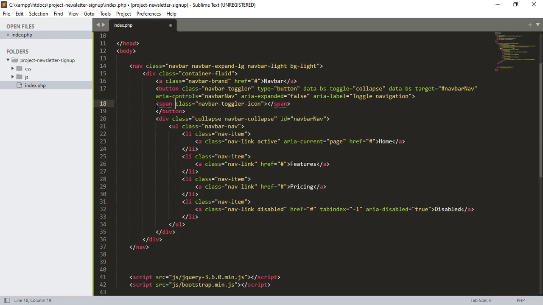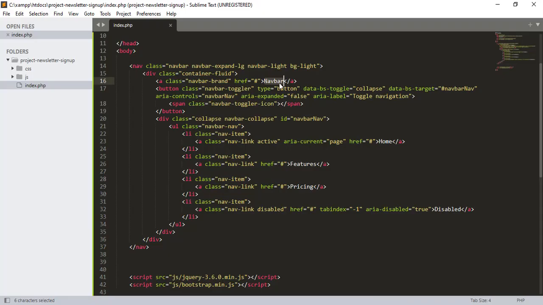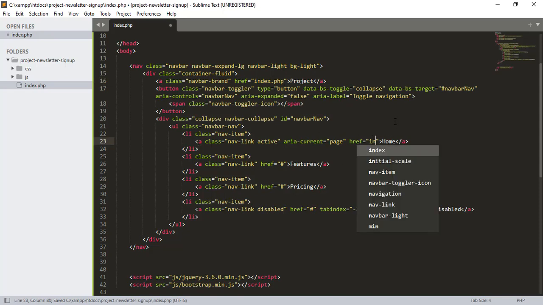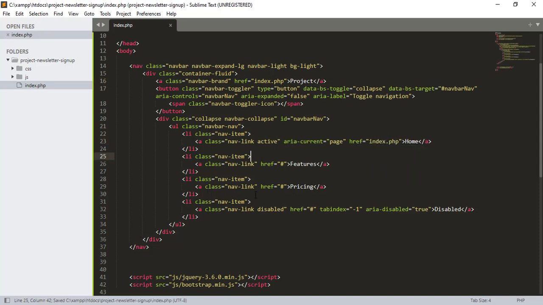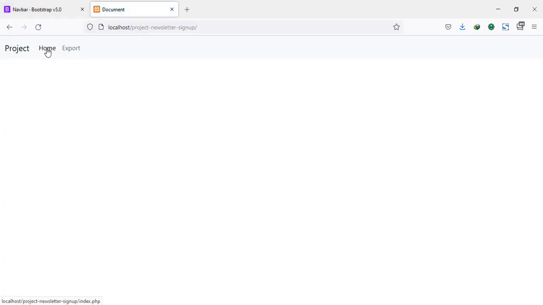So this is a good format. Okay, so navbar, if I load, this is the navbar actually. This is navbar and these are links. I do not need those links, and instead of navbar I give the name project, link it to the home page index.php. The home is okay, index.php, and I do not need this. I will only use an export option here, but link that later. Now refresh the page. What I see is home page and export.